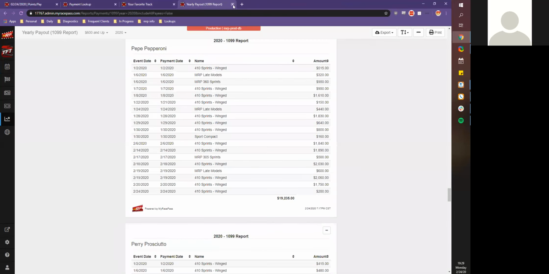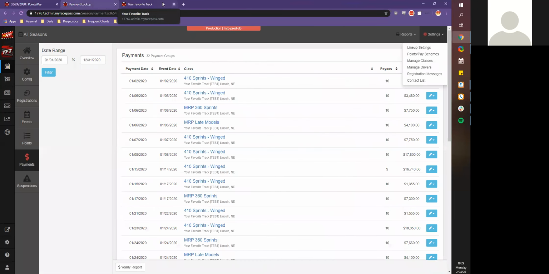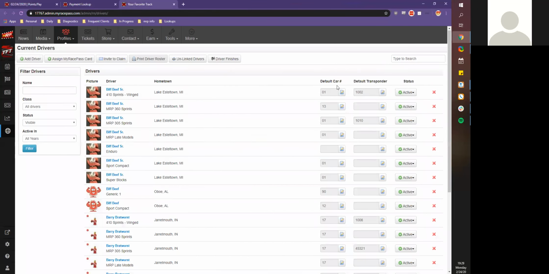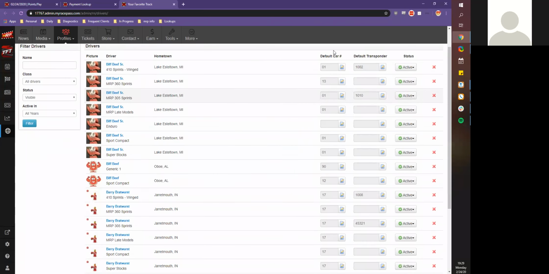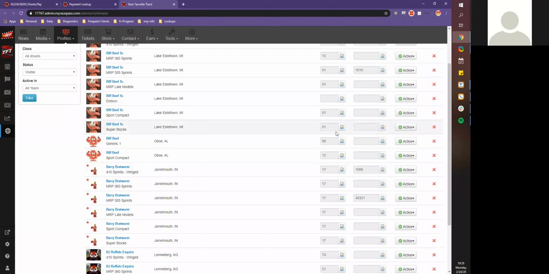Close out some tabs here. This screen too, I don't mention it too much, but this is where that default car number is going to be pulling from as well. So default car number, default transponder number. If you want to change those in between races, you can. This is also where the points/pay page inside of season management, this car number is what it's going to be showing publicly.